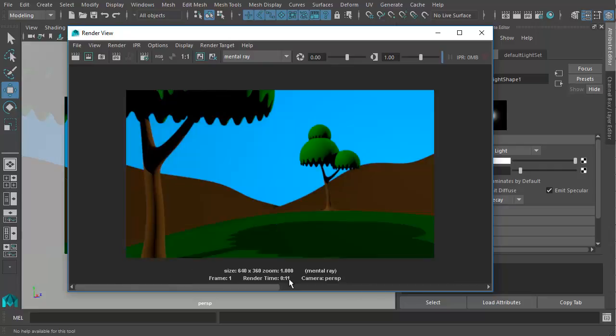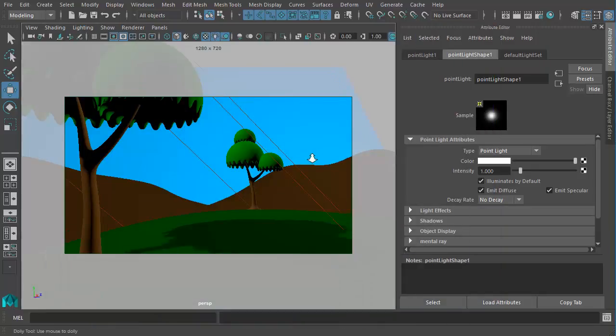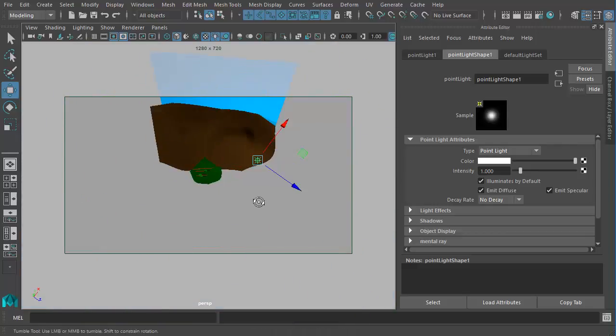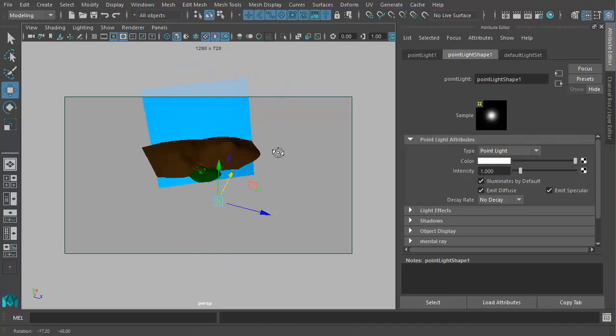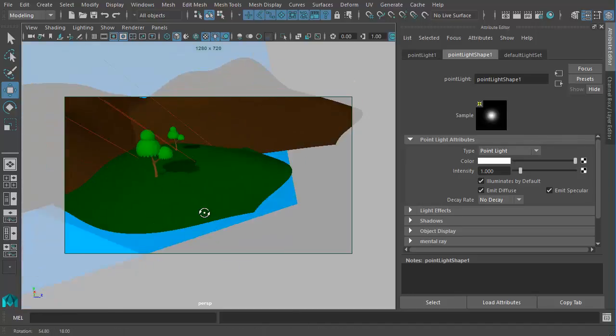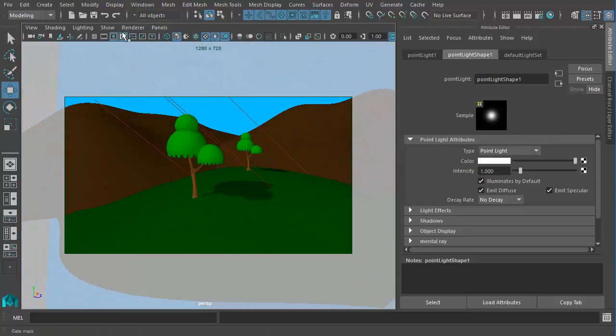Still lacks a lot of detail here. I'll bring the light a bit closer to the camera. So let's go back. Here's our camera looking from here. I'll just push this towards the camera. That should make this nice.